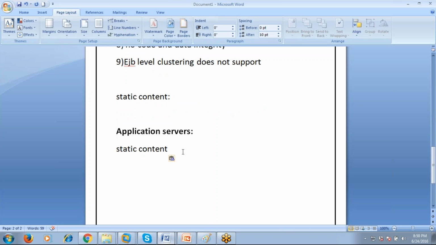Static and dynamic content. So what is dynamic content? Dynamic content means that based on the client's request, the response is generated, which is not the same every time. So based on the client request, the response that is generated is called dynamic content.